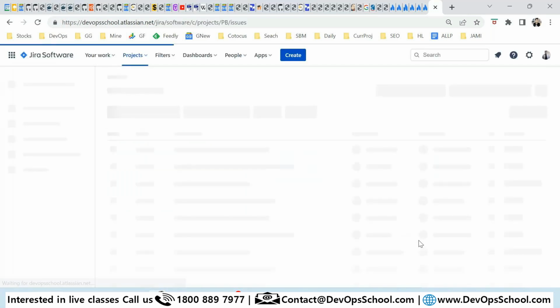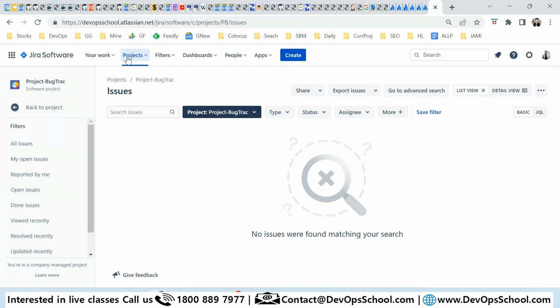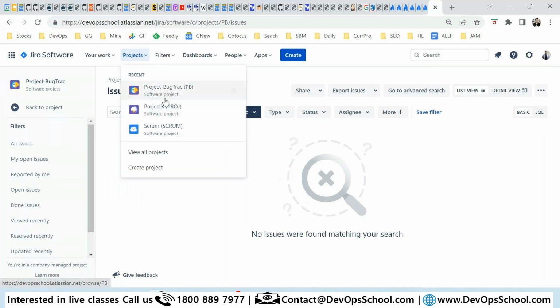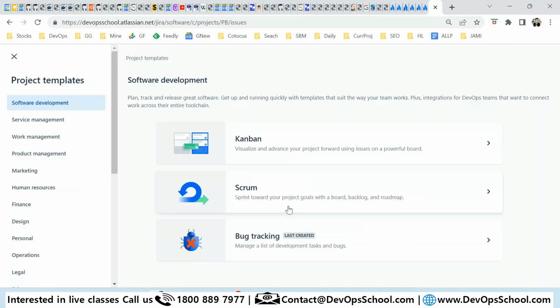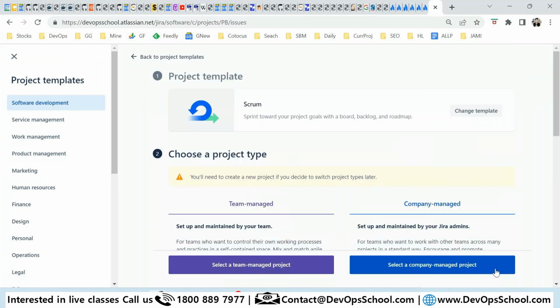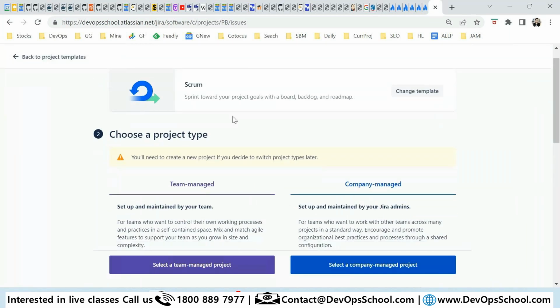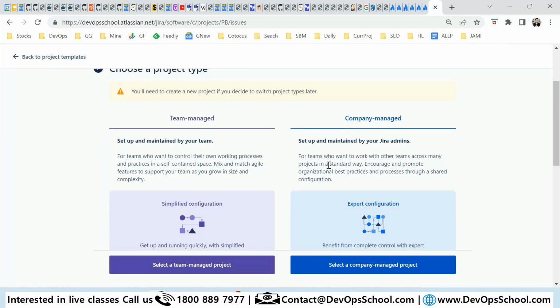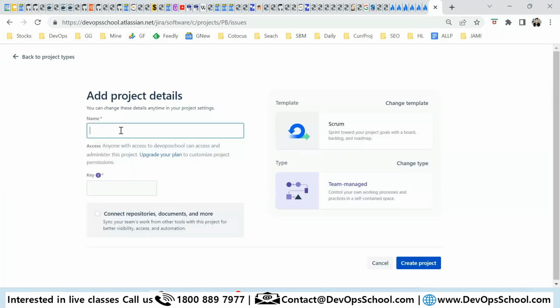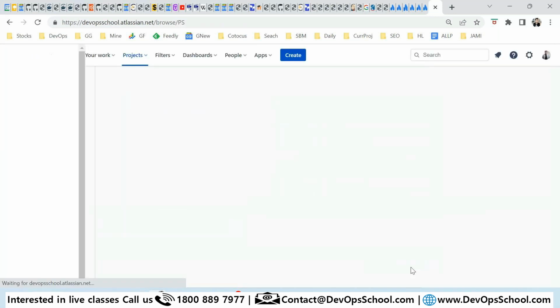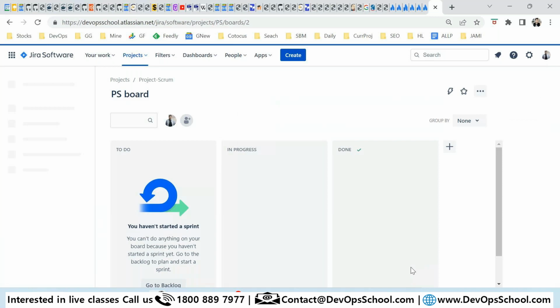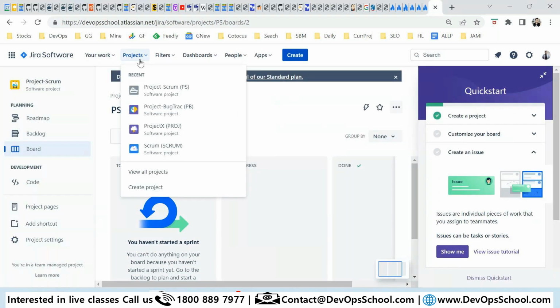You can create more projects actually. So here you have created one project. You can go and create one Kanban, Scrum also. For Scrum, if you go, it's team managed, company managed. So here, project Scrum, okay, and then create a project. Like that, you will create a project. If you are an administrator, you will create a project and start working on it. So right now, let me start with the bug track.